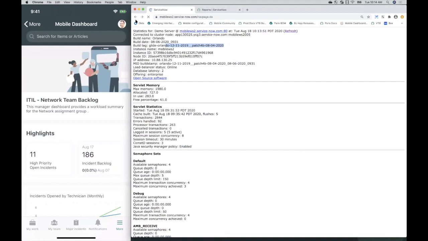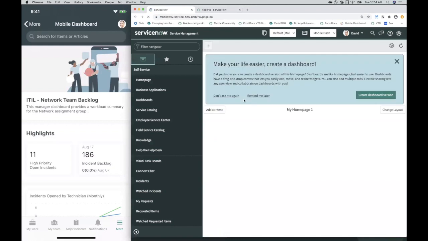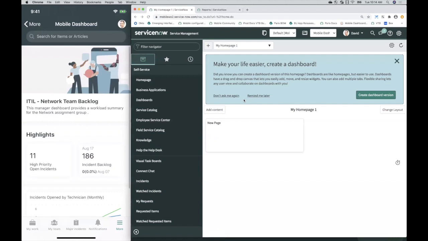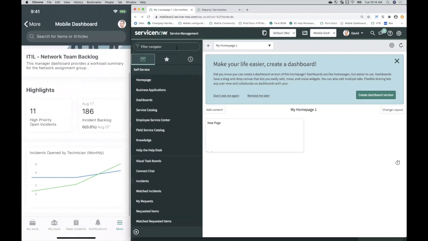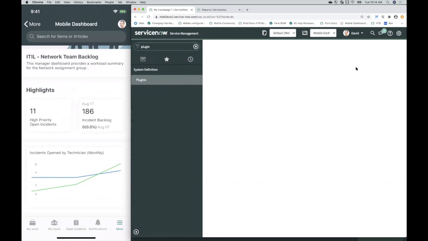And then once you're on the Orlando release, all the plugins that you need to enable the ServiceNow agent app are automatically installed for you. And the only thing that you do need to install is at least one of our out-of-the-box experiences to open up the ServiceNow agent app, right? I need to have one of those experiences enabled. And if I check my plugin list, I should already have the ITSM mobile plugin installed.